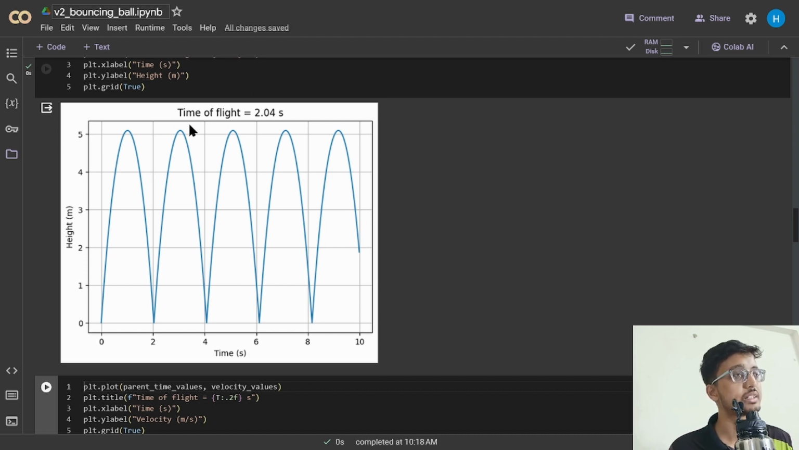And we can see that total time of flight is 2.04 seconds, which means that the ball takes almost 2 seconds to reach the ground here, and we can see that that is true because the ball reaches the ground at almost 2 seconds here. Remember, the x-axis is time axis.